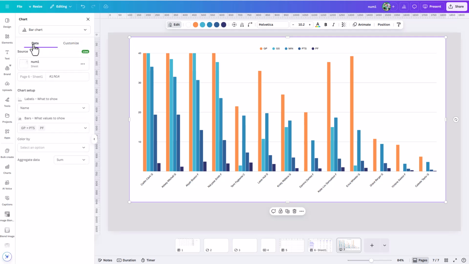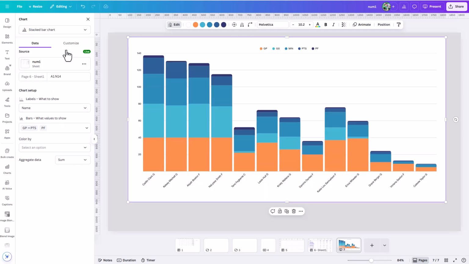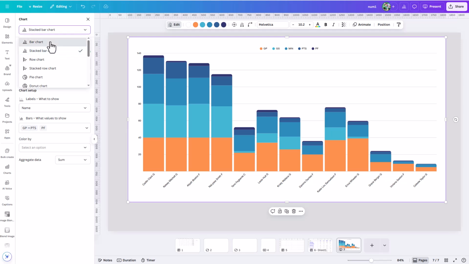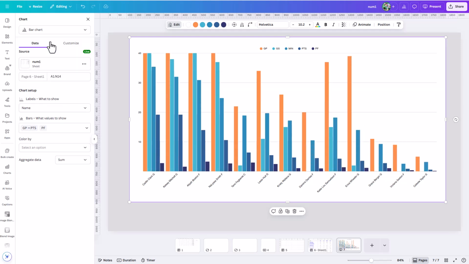So let's start here under the data menu. And of course, on the fly, you can also come in here and change the type of chart you want. So if you wanted it to be a stacked bar chart, you could change it. But let's go ahead and switch it back to a bar chart. But again, you can come in here on the fly. You can change the type of chart that you're seeing. So play around and get to know these chart types. There really are tons of cool options.